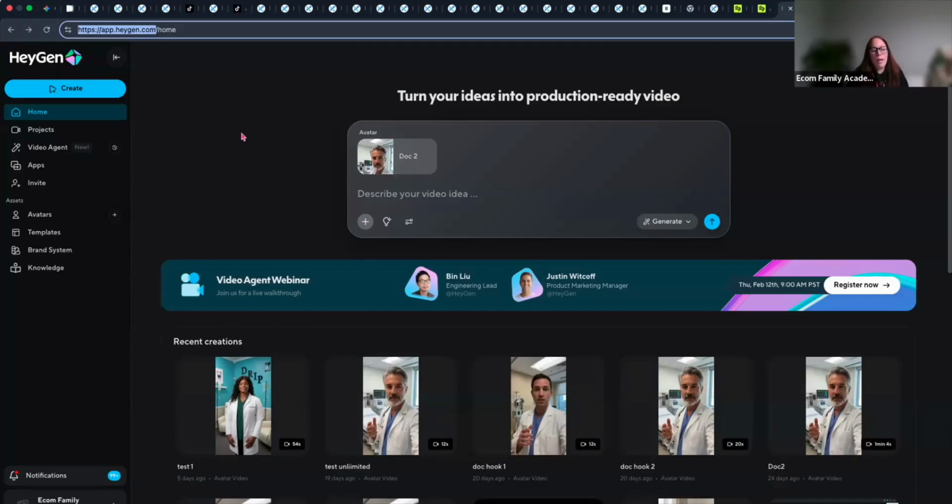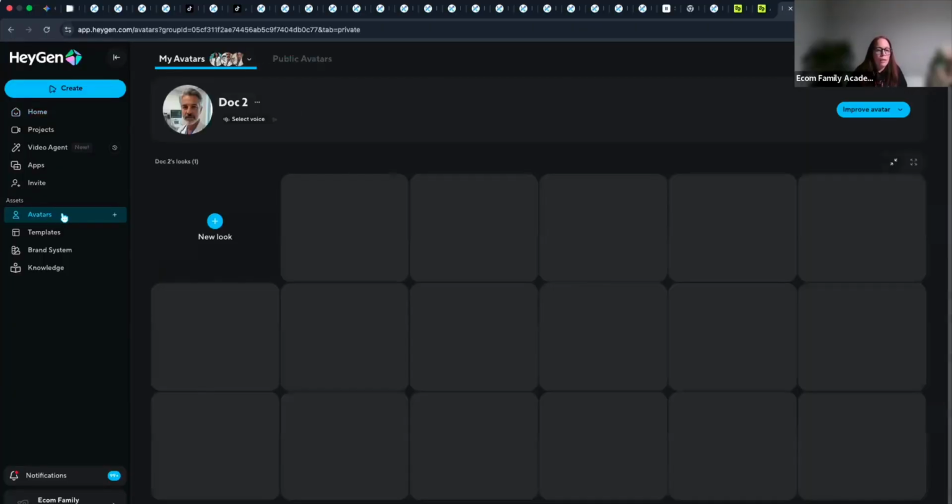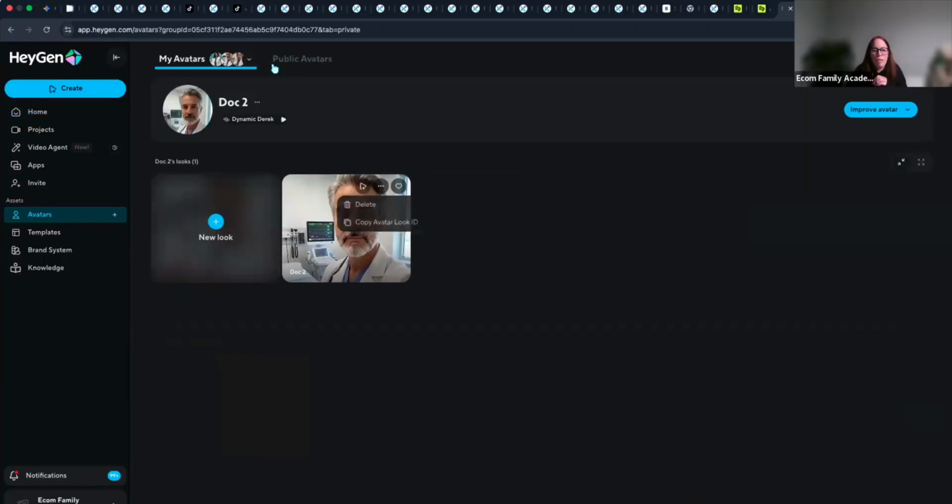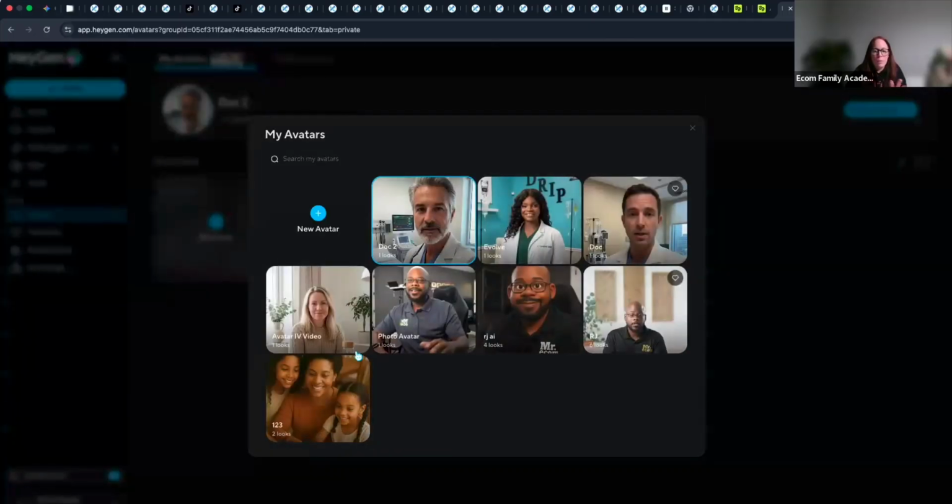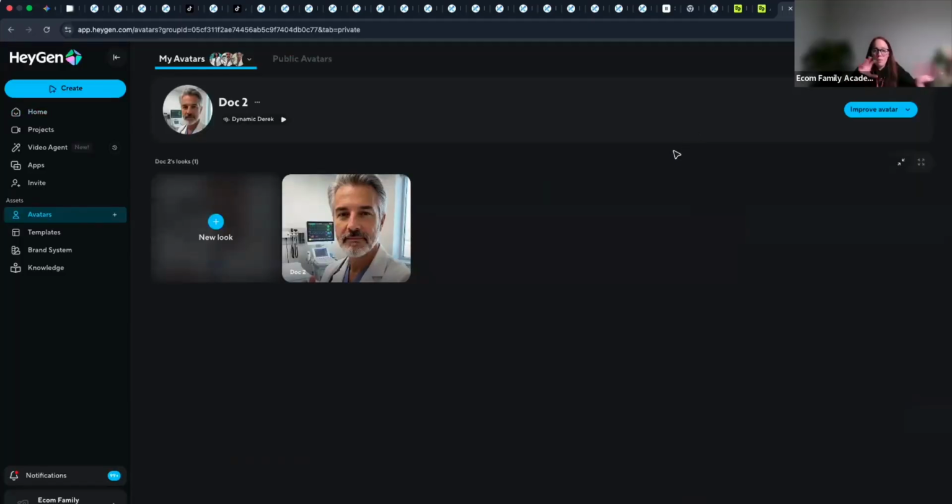So for HeyGen, you have this section here called avatars. If you click on avatars here, you can create multiple different avatars. If I just click on here, you'll probably see we've got a few in here. So if you are doing multiple different ads, you can make loads of different avatars. If you are doing it for yourself, or an avatar you've created, you can just use that one.